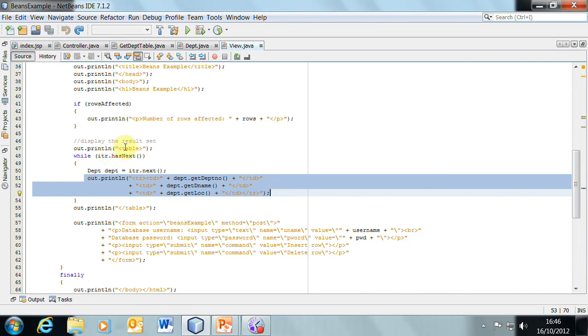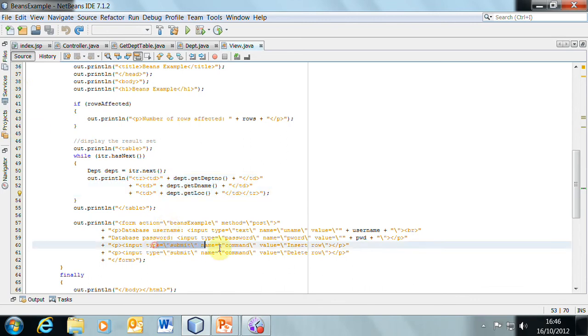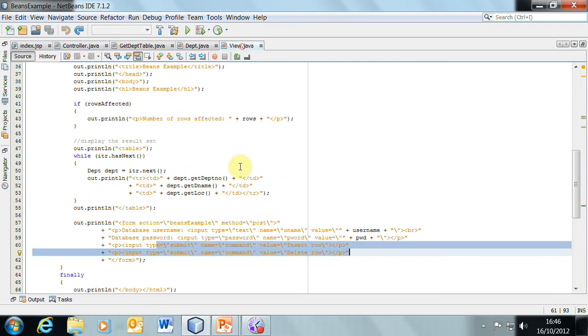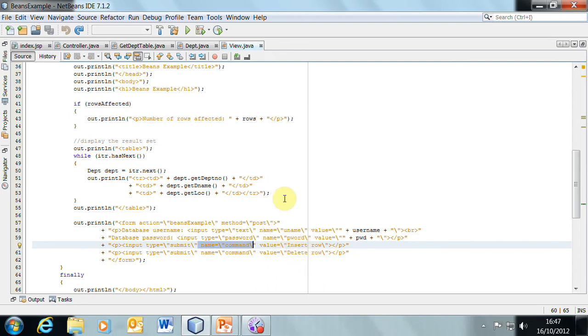Let's take a quick look now at what happens when this button, which is part of the rest of the view, is clicked. There are two buttons that are going to be displayed on the web browser, one for insert and one for delete. The one for insert is going to cause the controller, because there will be a command parameter. Let me show you how that gets there. You see how the name of this button is called command in both cases, but it's got a different value. The user's only going to click on one of these buttons and that will submit.